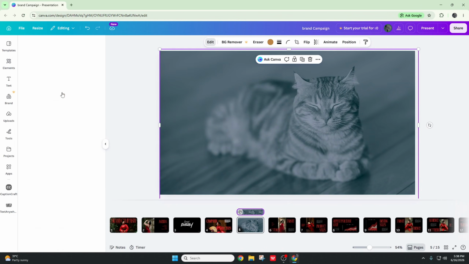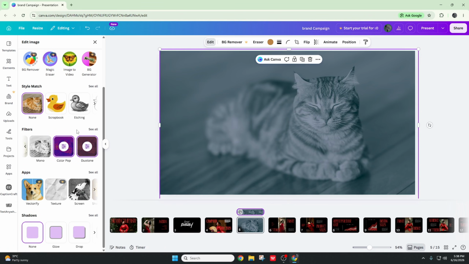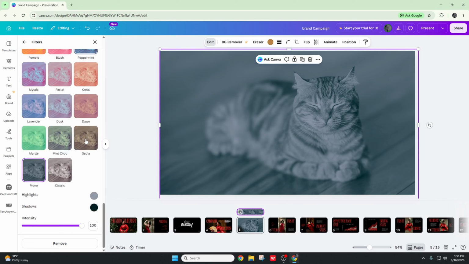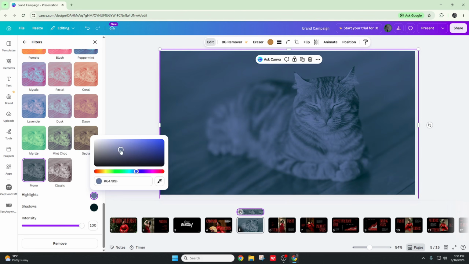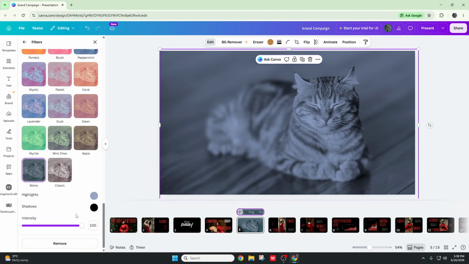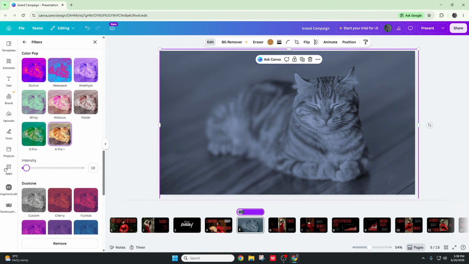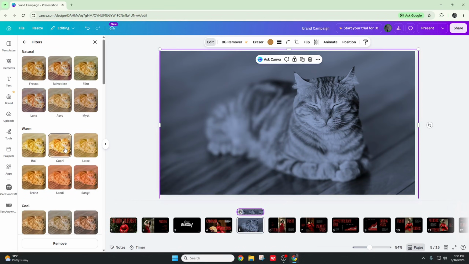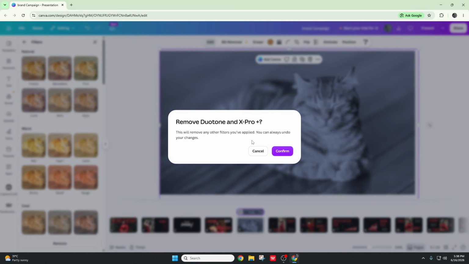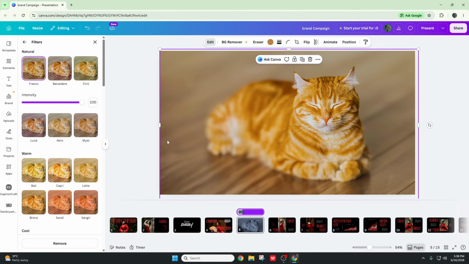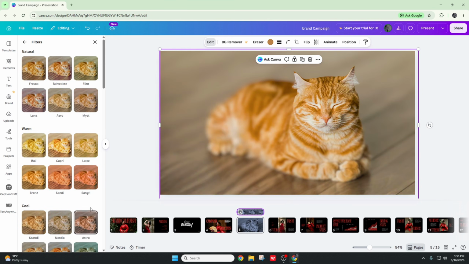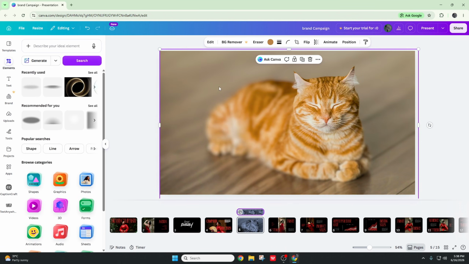So let's go to the image editor again, and let's explore. Okay, so there are some in the color pop filters. There are some filters where you can edit the color of the highlights and the color of the shadows as well. So these filters are really useful, and if you want to remove all the filters, then just click remove and click the cross icon.